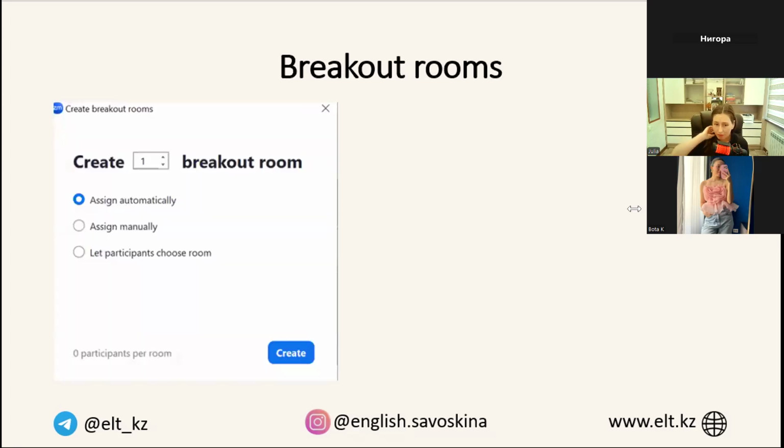Okay, so when you are in Zoom, at the bottom you click on the icon Breakout Rooms, and this window will pop up. There are three options for how you can assign your students. Let's say you don't want to spend any time on it, and you don't want to be in charge of who works with who. You can assign your students to work in pairs or groups automatically. So Zoom does it for you.